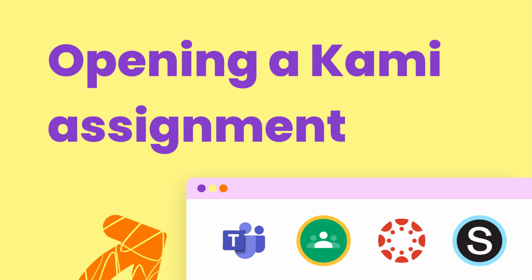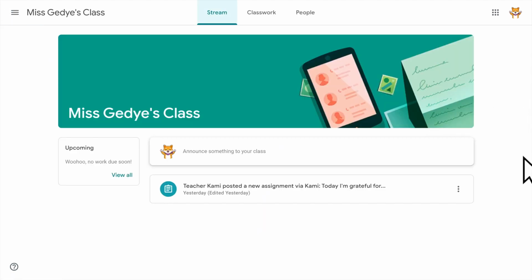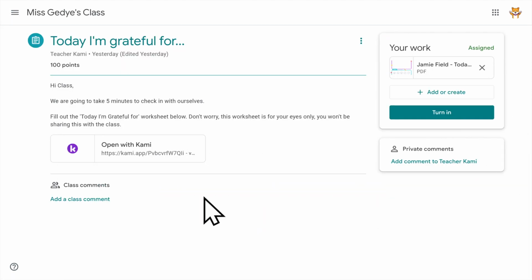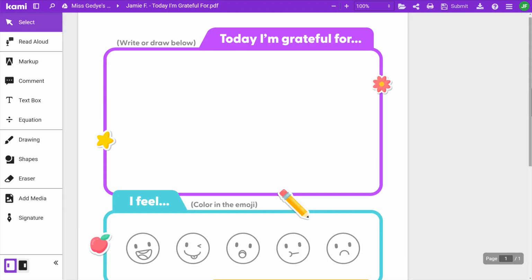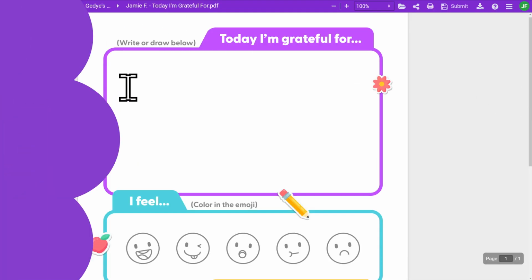Let's learn how to open a Kami assignment from your teacher. We'll show you how to do this with Google Classroom, Schoology, Canvas, and Microsoft Teams, so you can skip to whichever platform you use. To open a Kami assignment in Google Classroom, go to your class, then select the assignment, and click Open with Kami. Now you can use Kami tools to complete your work.